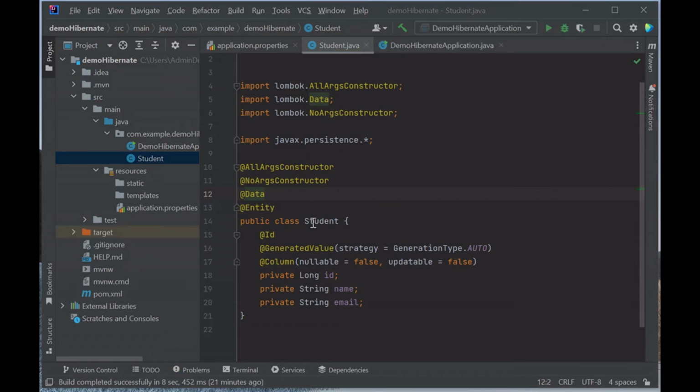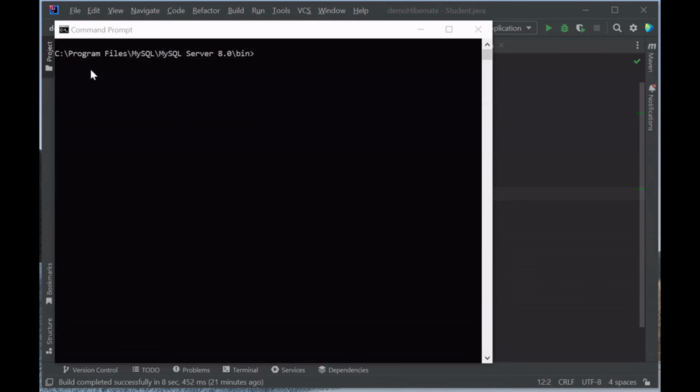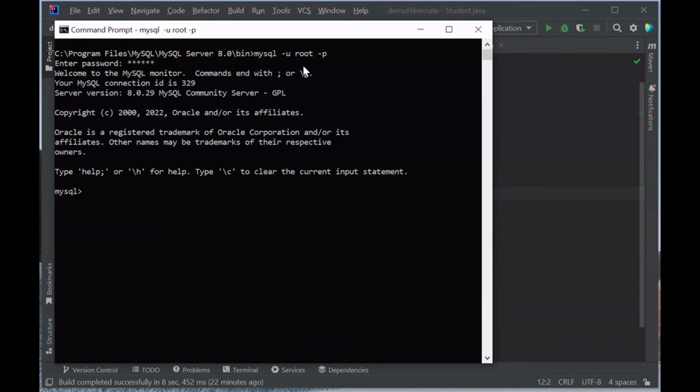Now let's see how Hibernate can map the entity class Student to a database table. If you recall, we created the database college before, but it's empty, no tables. To make sure, let's first verify it. As before, let's go to Program Files, MySQL Server 8.0 bin directory, and use mysql -u root, use the root account and the prompt password. We type the password, then we log in.